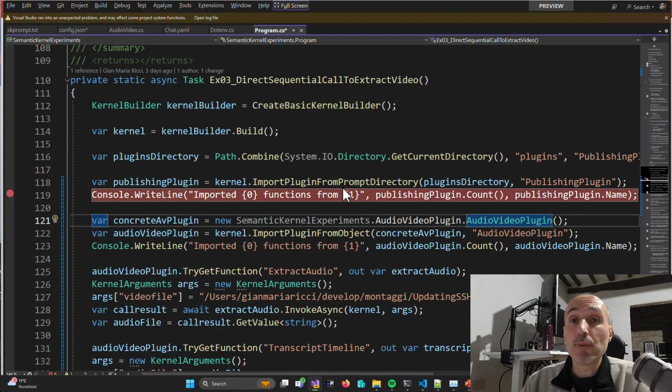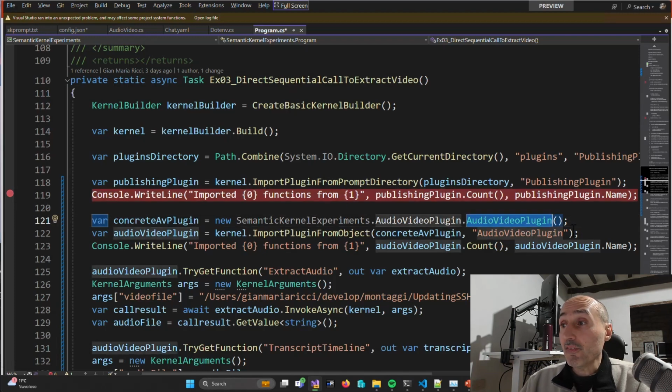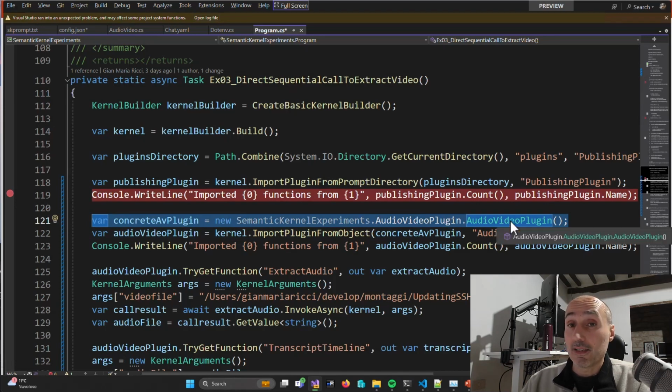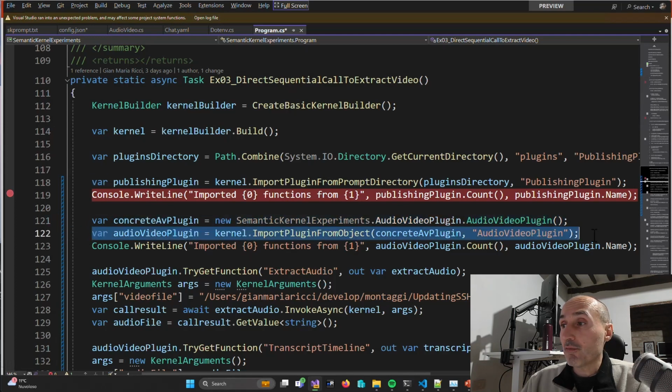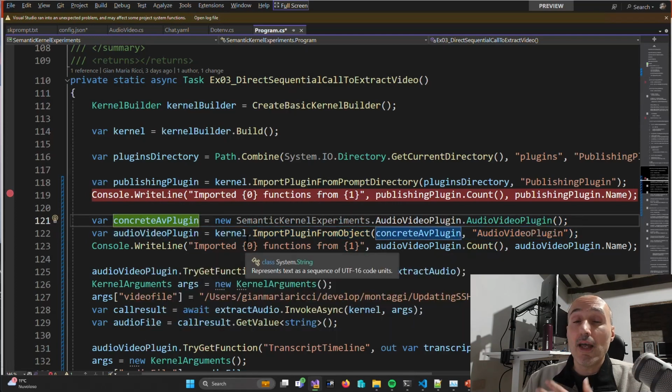And this is used to import your plugin made with a simple call to a large language model, the ones that have config.json and skprompt. You can also create an instance of your class. So in line 121 I'm creating a plugin, your concrete instance, and then you can just use import plugin from object to create a plugin. In both situations, I'm using a console write line to show and to verify that everything is okay. The console write line allows you to understand how many functions are imported, so I use it to verify that everything is correct.